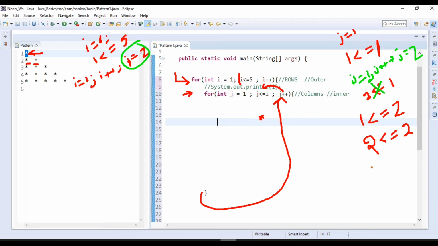Then again j plus plus, it will be incremented. At the time j value becomes 3, 3 less than or equal to 2. Will this condition be satisfied? It won't be satisfied. Then immediately it will go for i plus plus. Now tell me what is the i value.